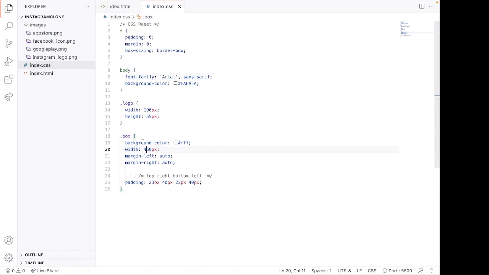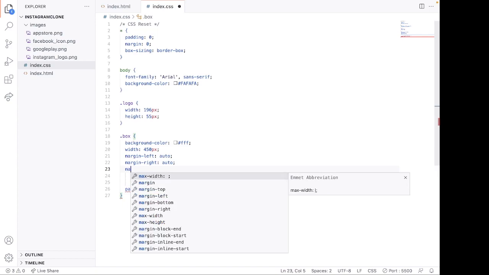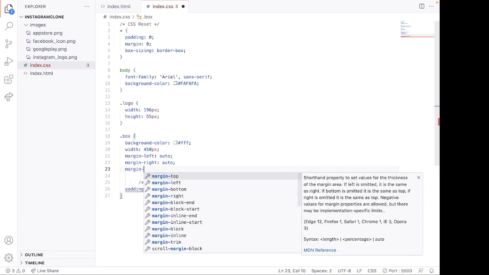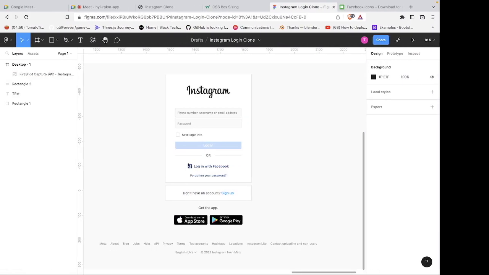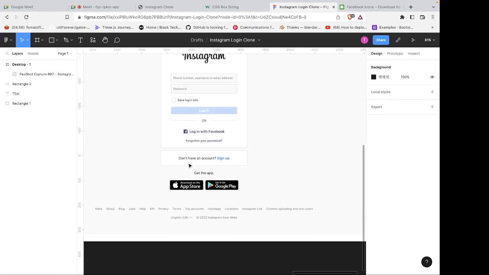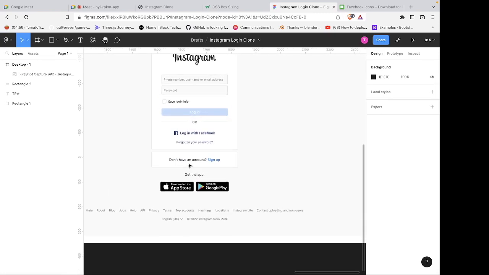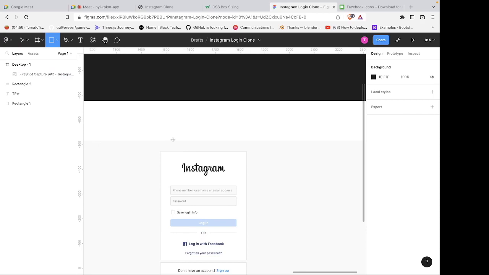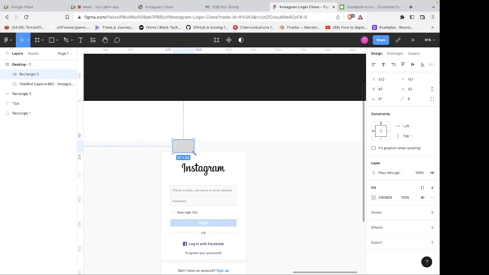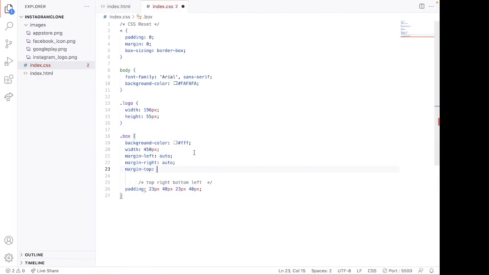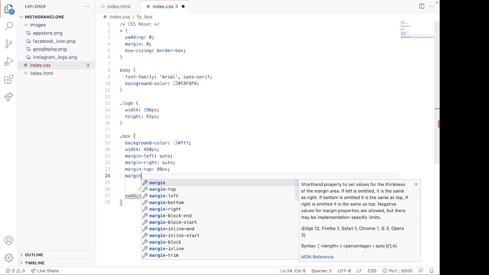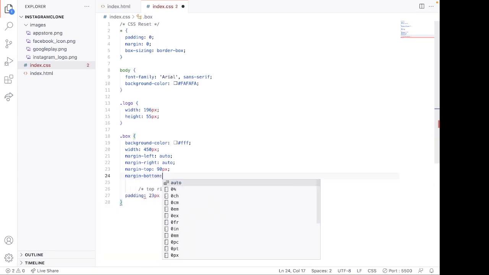So for that, we'll add a margin top. Let's just say 100 pixels or 90 pixels, right? And margin bottom, like I said, top and bottom generally you want them to be the same.